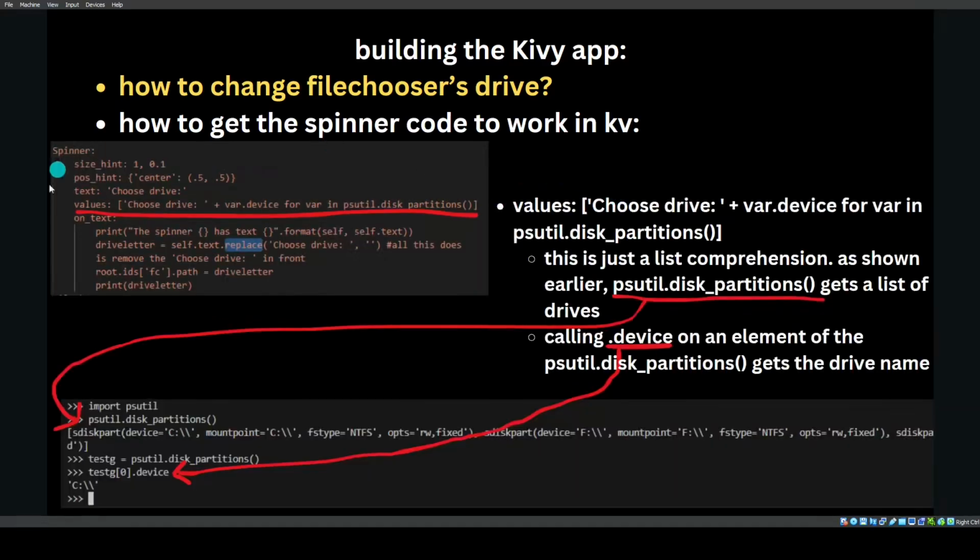And then here you can see the spinner requires some values. And this values is going to be a list of entries, right? So what did I do here? I used a list comprehension. So this is just a list comprehension as shown earlier.